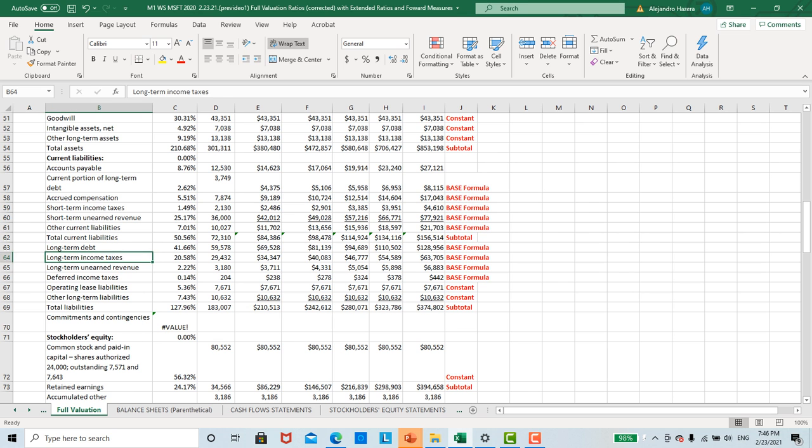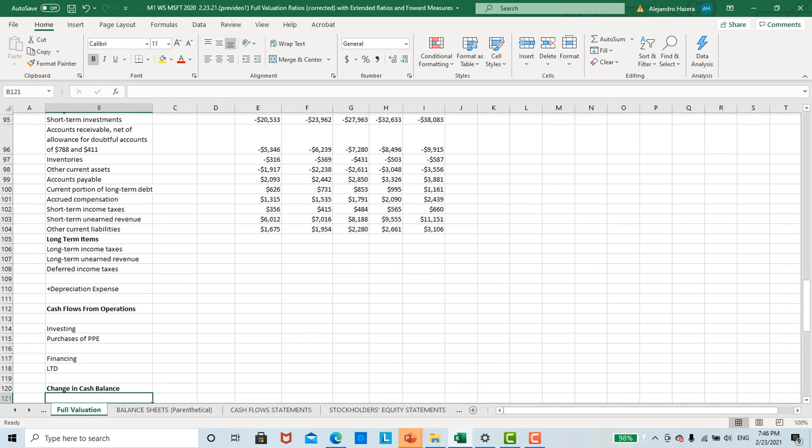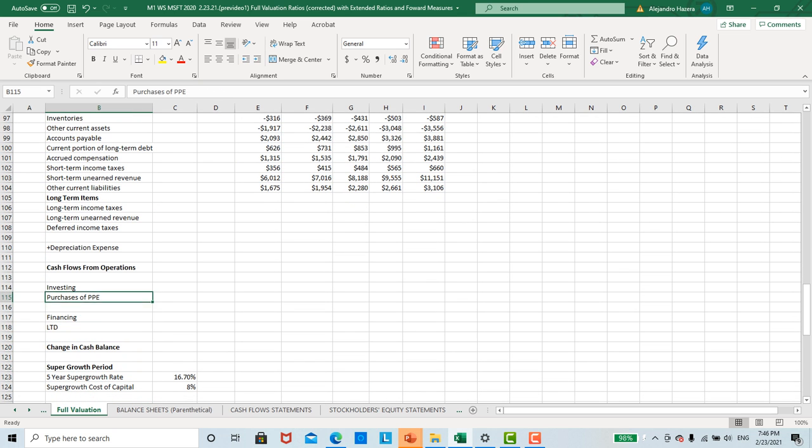Then long-term income taxes and long-term unearned revenue. And then these deferred income taxes. Let's go see. Yeah, no, this is okay. I would ask myself, do some of these items belong down here in financing? But I did put long-term debt down there.